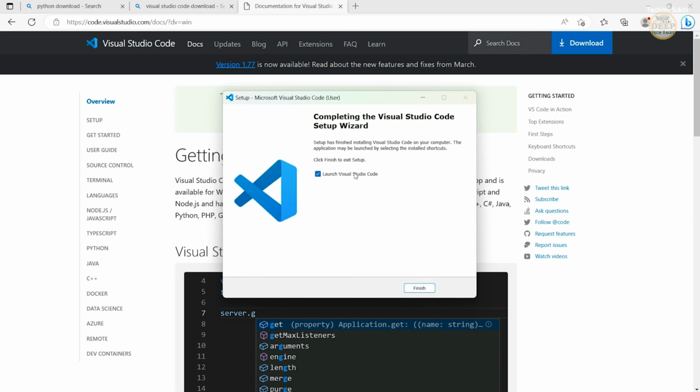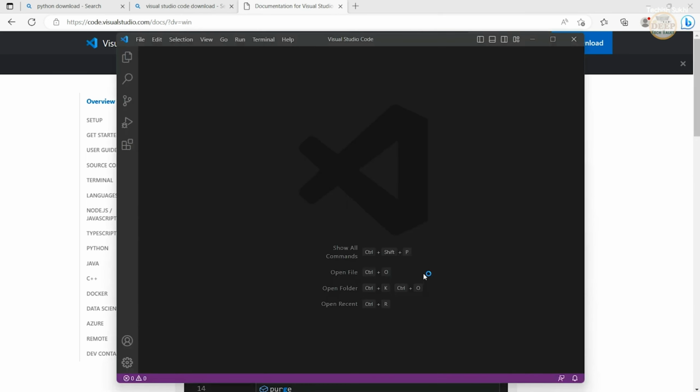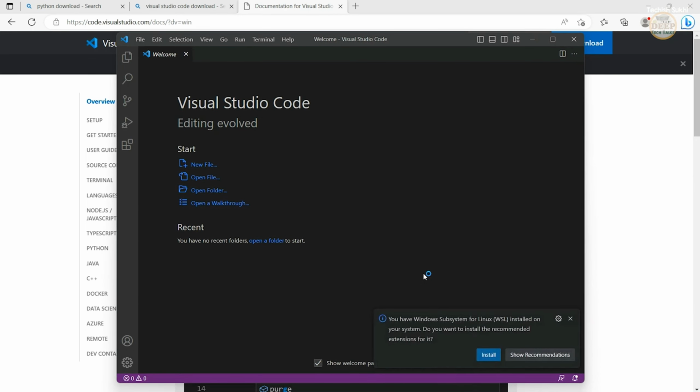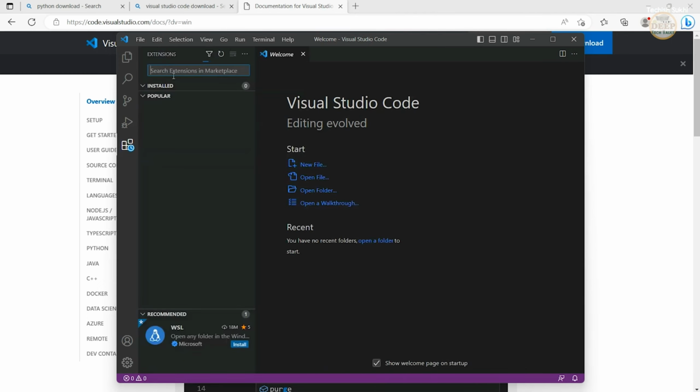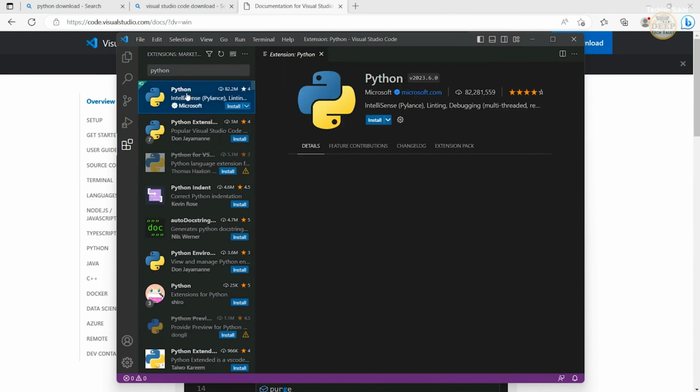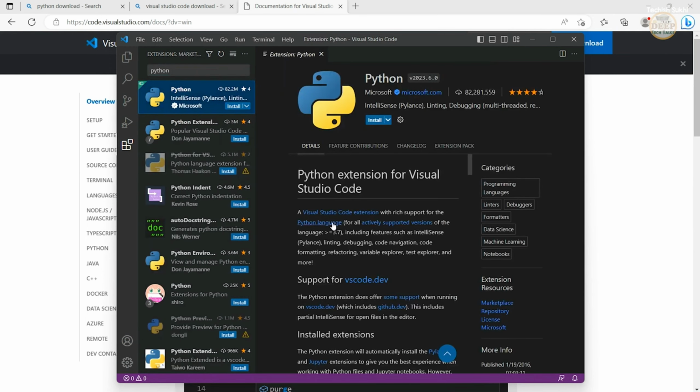So we can select launch Visual Studio Code. It will launch the application. So this is the interface for Visual Studio Code, as you can see. But to make it workable with Python, we need to install an extension. So go to this particular tab, search here for Python. If you click on this extension, then you can read about it. Here we will click on the install button. It will install the extension for our Visual Studio Code.